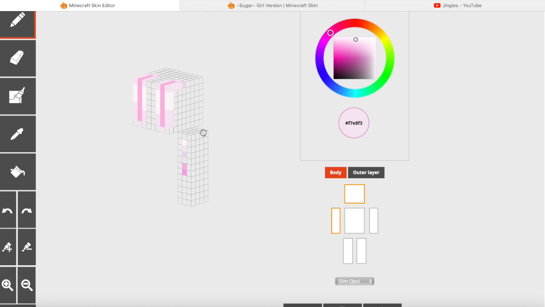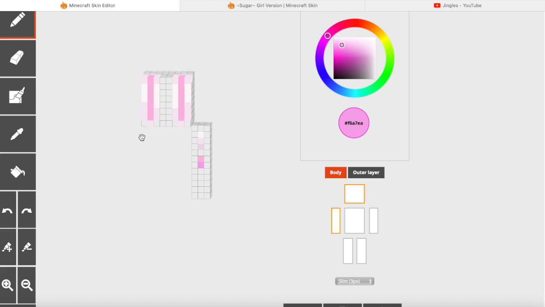And then we will be working on the inside. You can take your darker pink color, whatever color you have, and draw 3 pixels right here. And if you go up, you can draw 3 pixels on the top, right like that, and then also 1 at the very top of the back side.